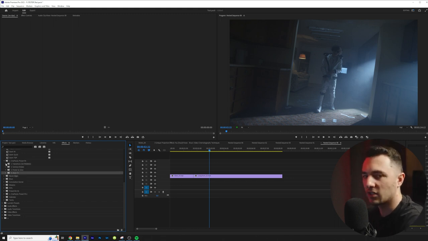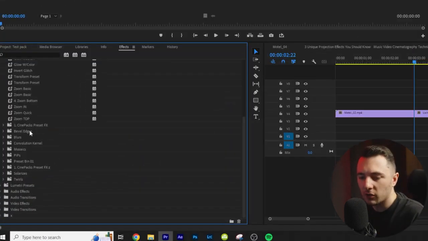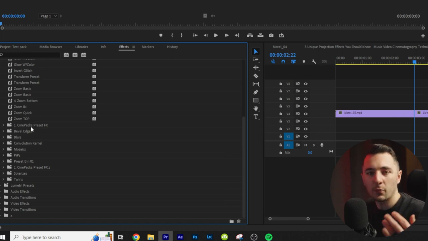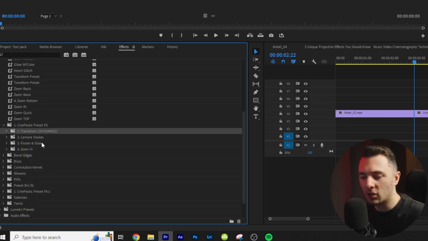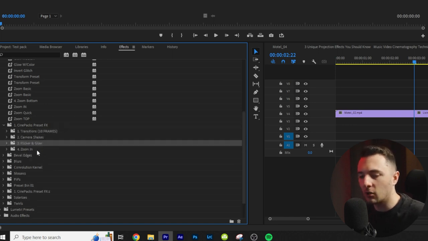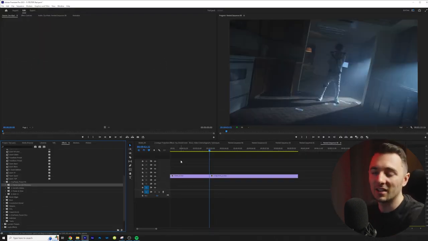I'm gonna start with the transitions, and the transitions can actually be used as effects as well. I'll show you that a little bit later, but let's start off with how easy it is to use these transitions. Under One Cinepacks Preset Effects, which pops up at the top since I titled it number 1, we have transitions, camera shakes, flicker and glow, and zoom ins. We're gonna start with the transitions. I'm gonna show you how quick and easy it is to do a transition.